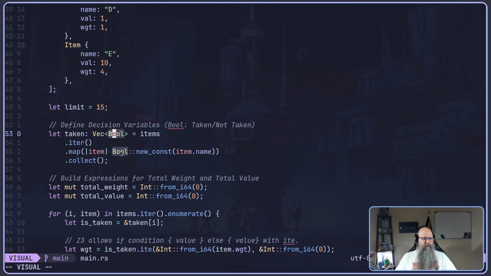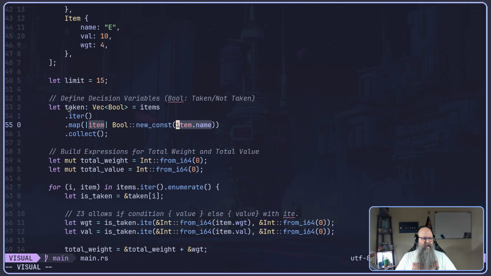We're going to create a bunch of Booleans for each of the items. These are the ones that are taken or chosen, so it's a Boolean value. If we choose it, it's true. If we don't choose it, it's false. That's what we're going to allow the solver to pick from.